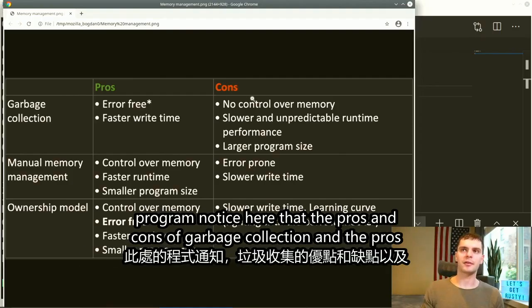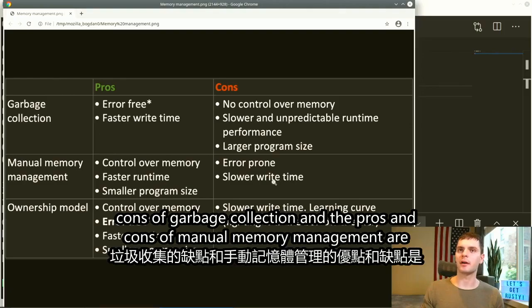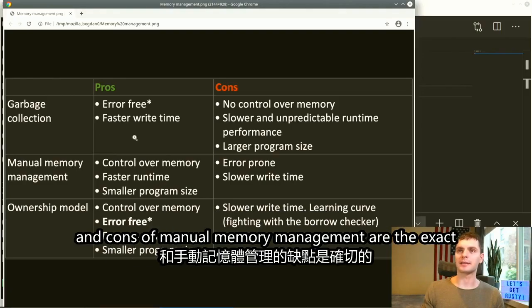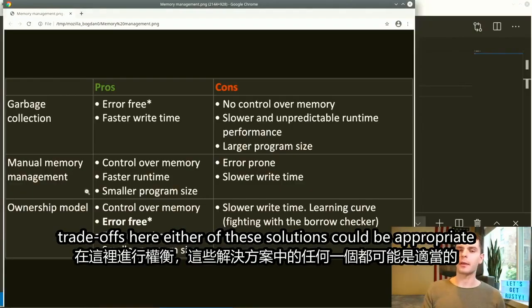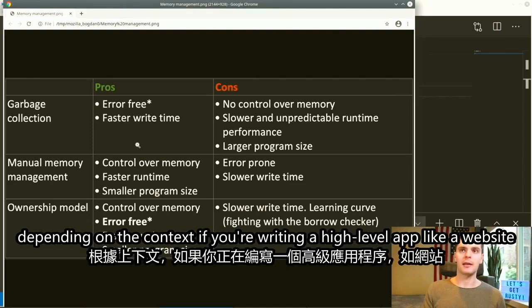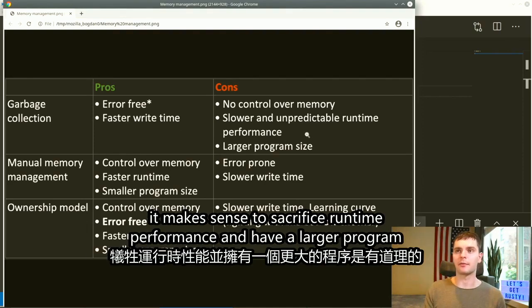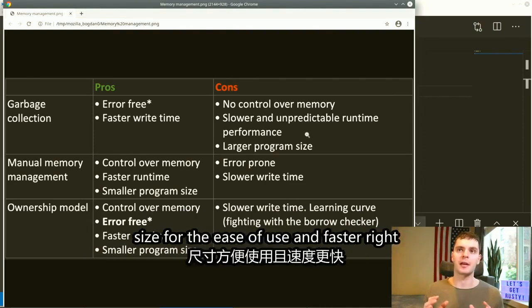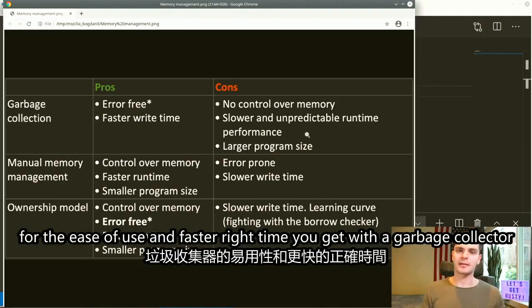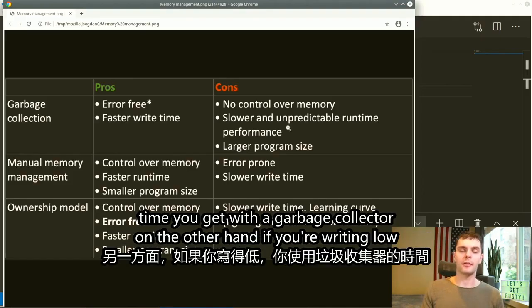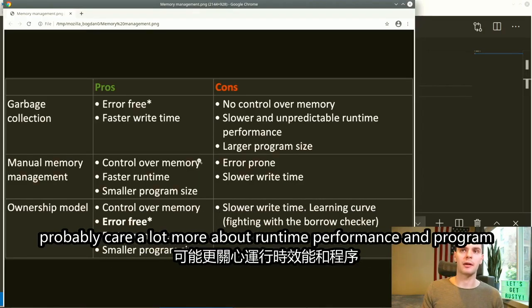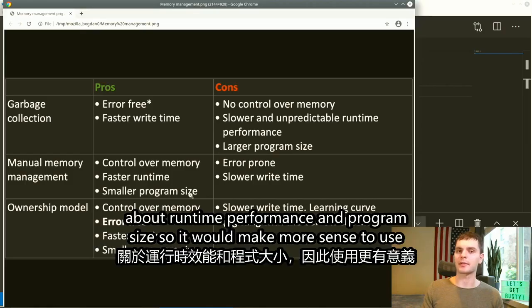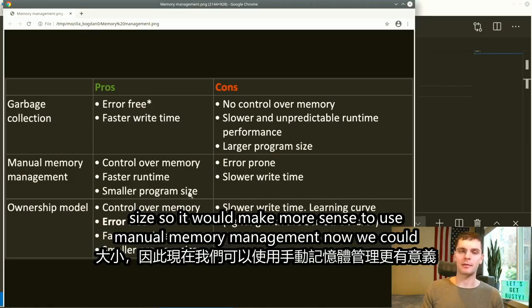Notice here that the pros and cons of garbage collection and the pros and cons of manual memory management are the exact opposite. We're making opposite trade-offs here. Either of these solutions could be appropriate depending on the context. If you're writing a high-level app like a website, it makes sense to sacrifice runtime performance and have a larger program size for the ease of use and faster write time you get with a garbage collector. On the other hand, if you're writing low-level system components, then you probably care a lot more about runtime performance and program size, so it would make more sense to use manual memory management.